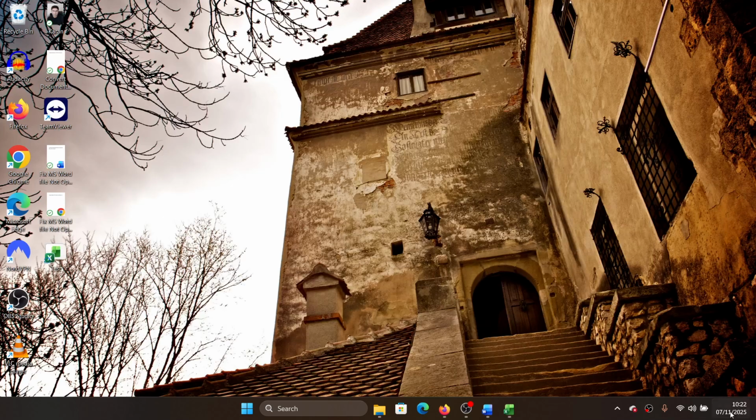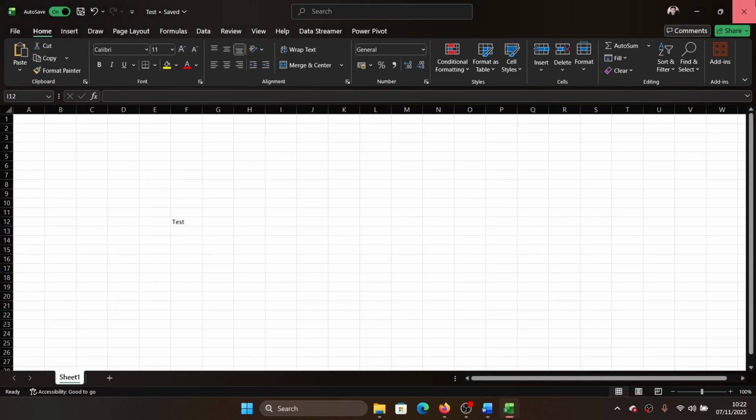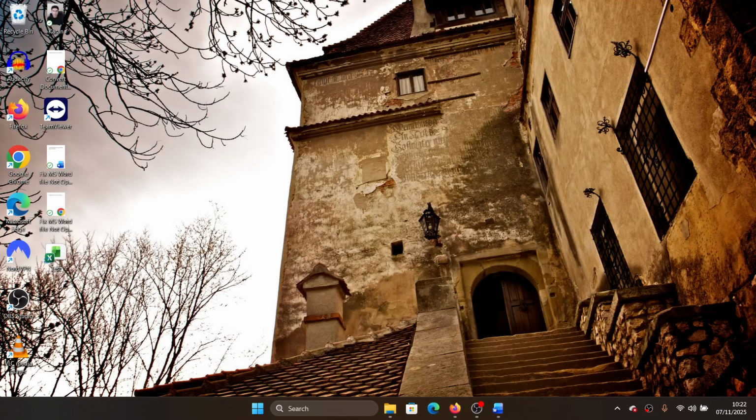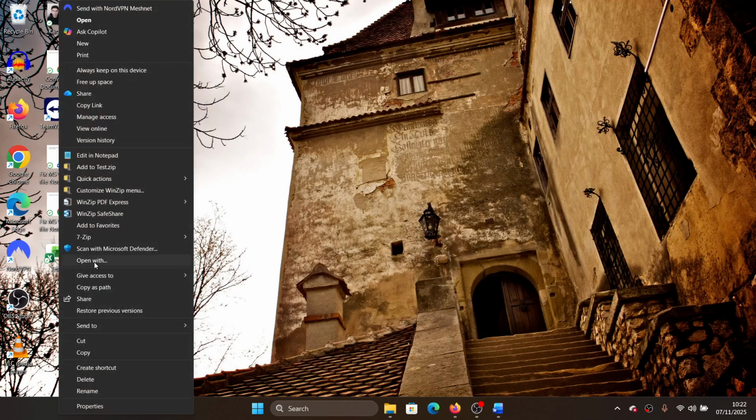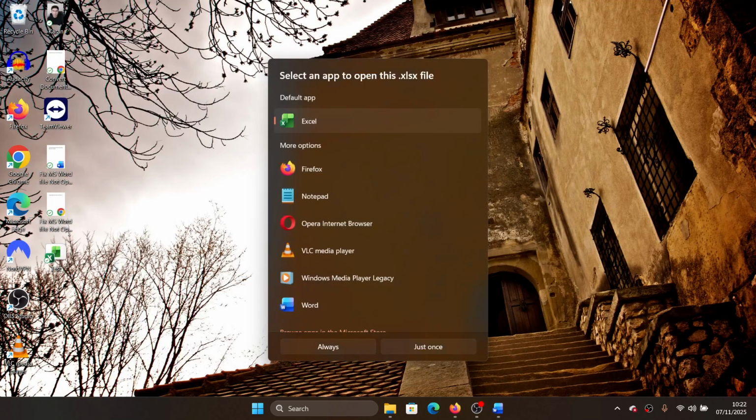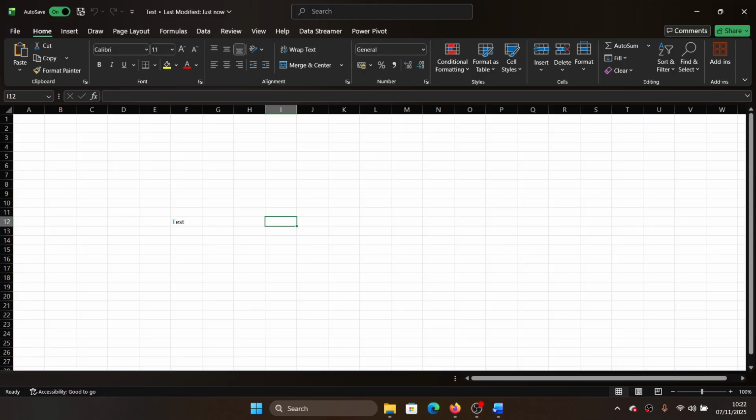Now once this Excel file is saved, I'll close it and I wish to open it with Microsoft Excel by default. So simply right click on it, select open with, and then select Excel and click on always.